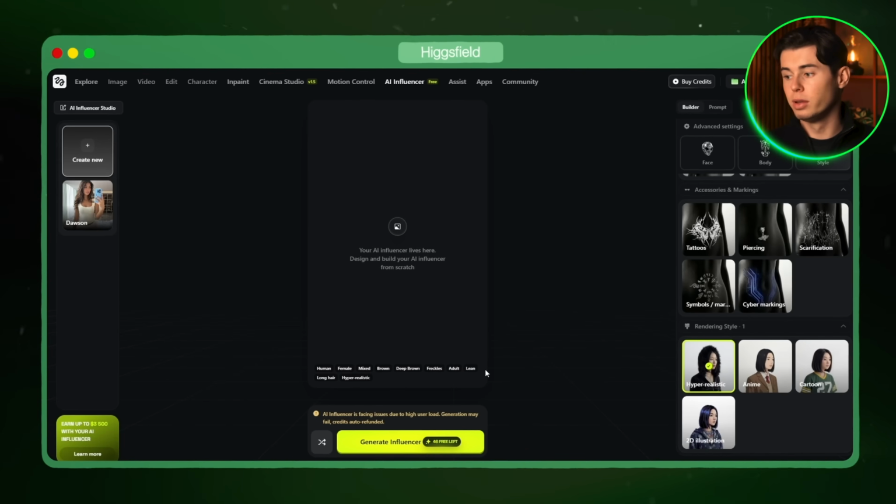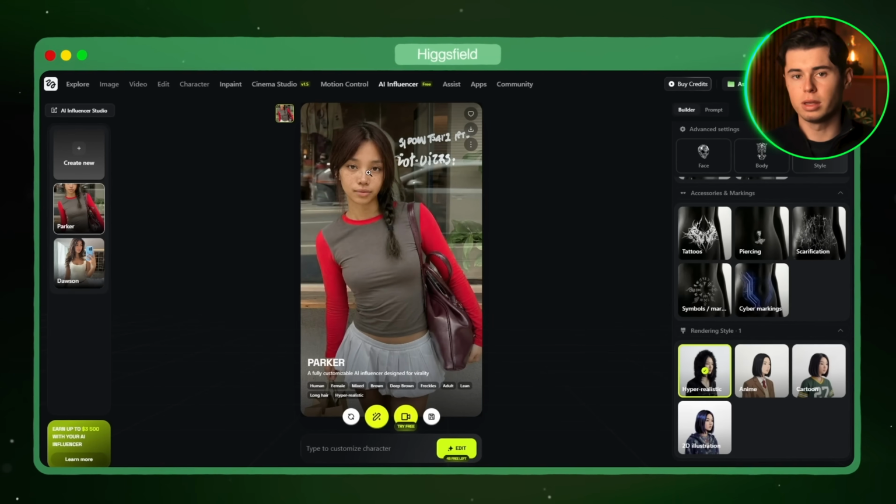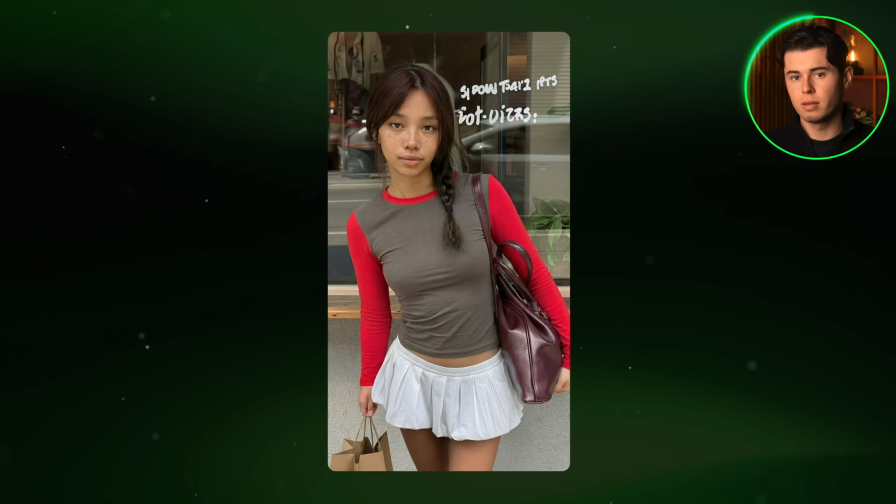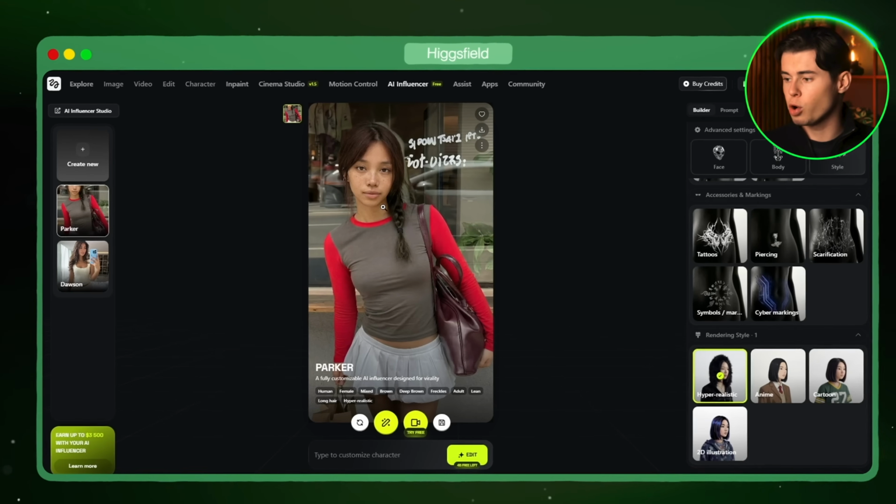Once I have everything dialed in, I click generate, and Higgsfield creates my influencer based on all the parameters I selected. The result matches exactly what I built. Every detail I added shows up in the final image, which means I have an influencer that looks like no one else's. Now, to test the limits of Higgsfield, I'm also going to create a second influencer, and for this one, I'm going to have a bit of fun.